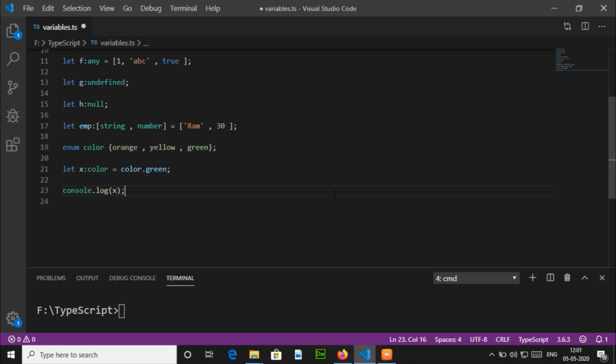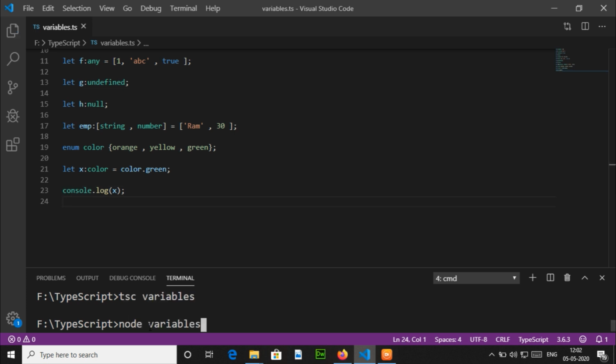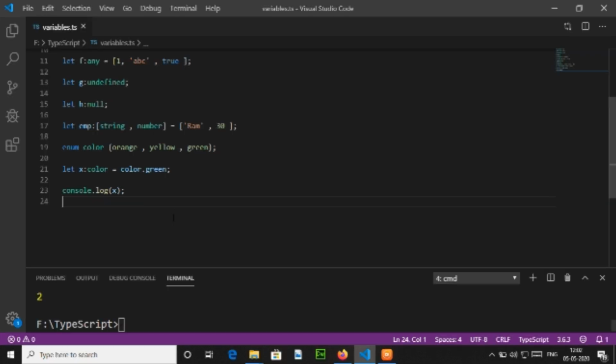the first element automatically gets the value 0. We can see the value. Let's run the code and log the value of Green. You can see it's 2. Orange as 0, Yellow as 1, Green as 2.